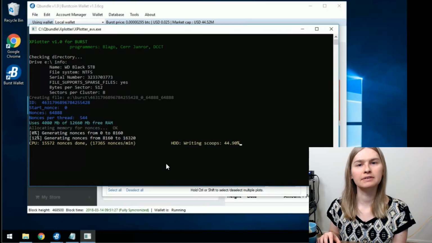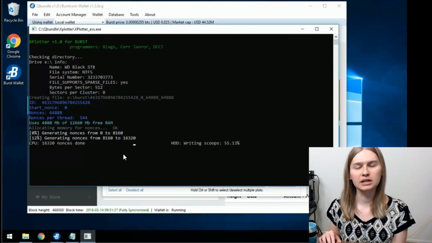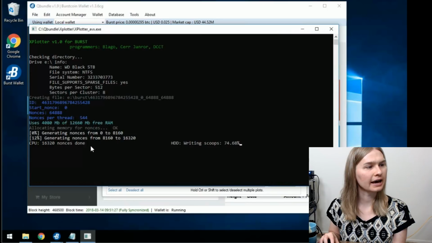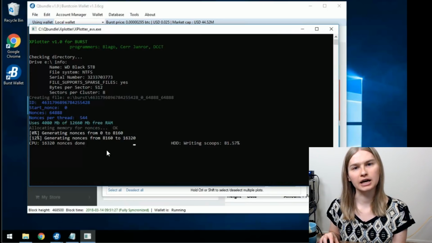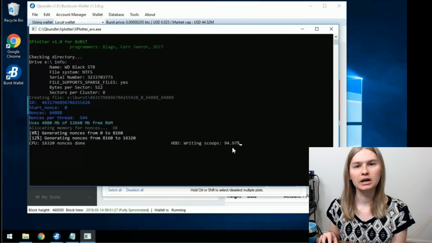So the Ryzen 1700 can generate about this number of nonces a minute, so 17,000 a minute. That's a pretty good number. You'll see that the plotter spends more time writing the hashes to the disk than it does generating them. So the hard drive is trying to catch up with the speed that it was generating the hashes. And this is pretty common during the plotting process.